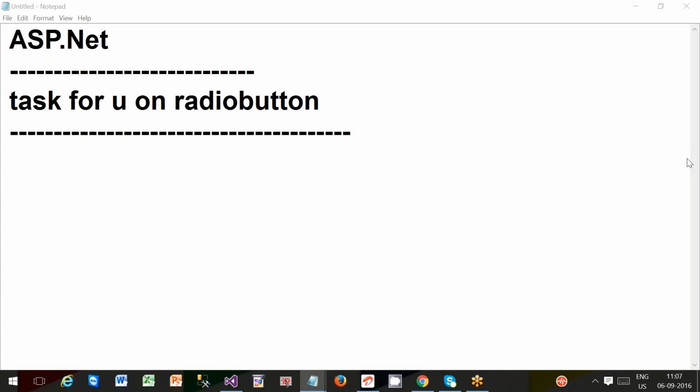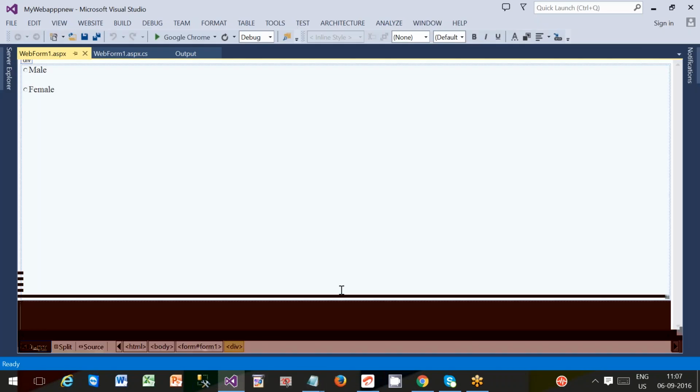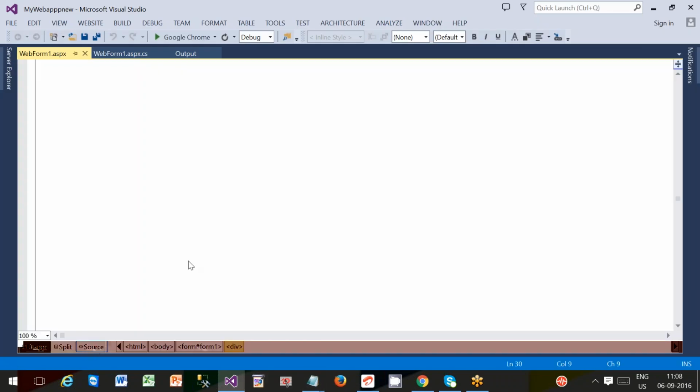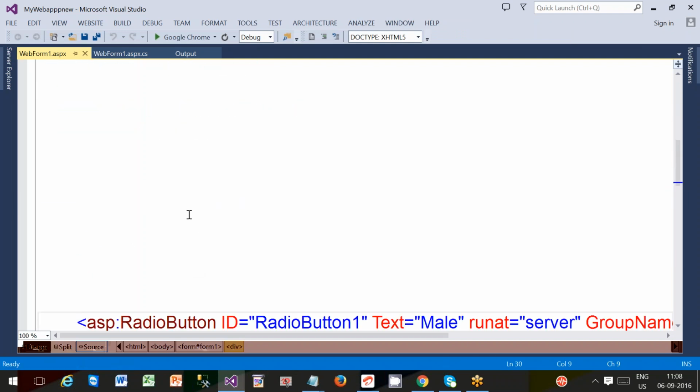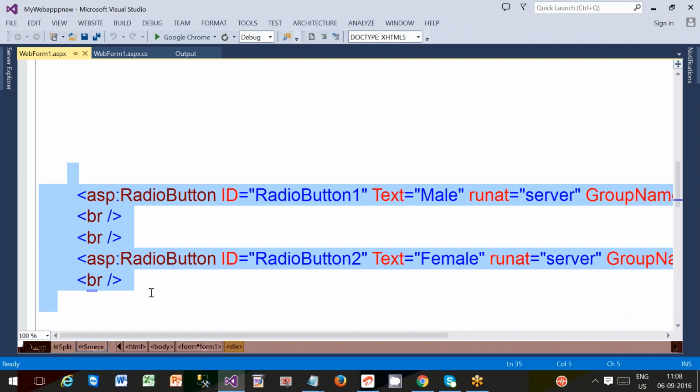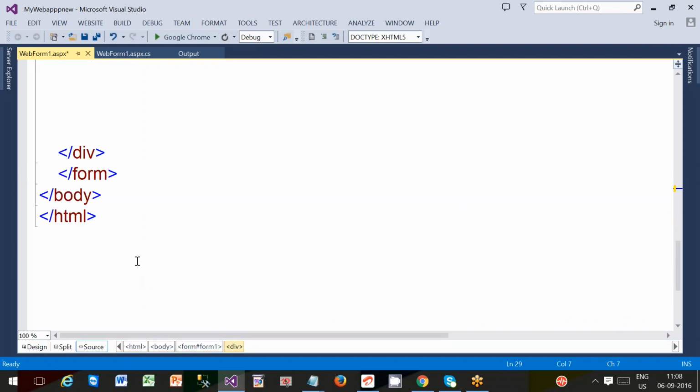Okay. Now, do one thing. Let me show you the example directly. For this example, actually, we need two radio buttons. I'll do the design clearly. See.